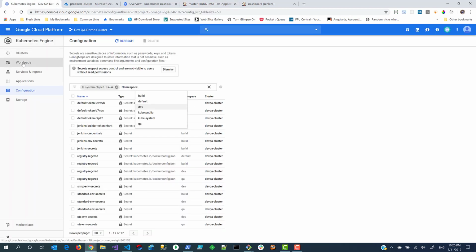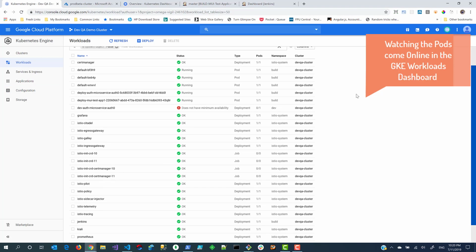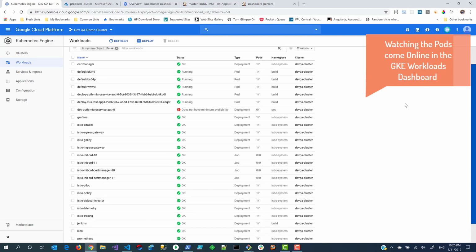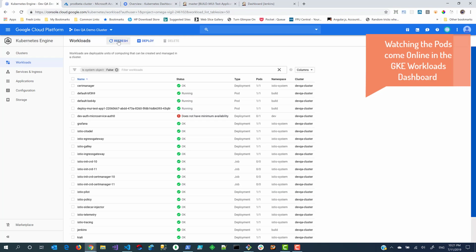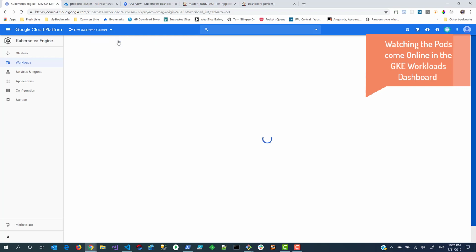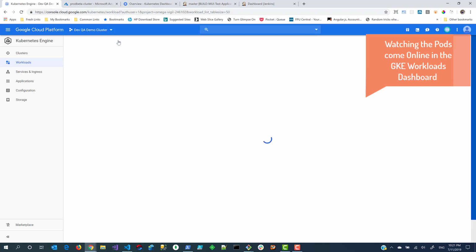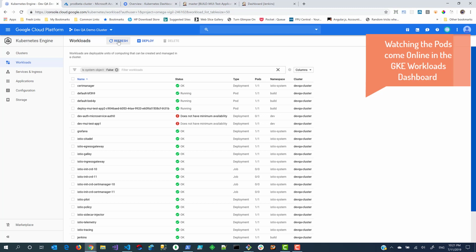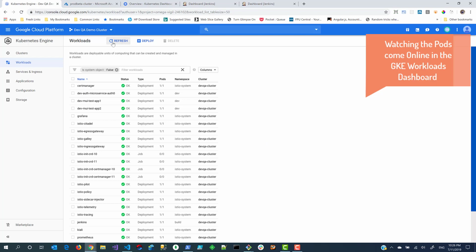Now going over to the GCP workloads dashboard, and I want to watch as these pods for deployment actually deploy the different pods representing the services in both the dev namespace and in the QA namespace, and still refreshing and waiting for all the pods to come online. It's still doing some deployments, and now everything is online.